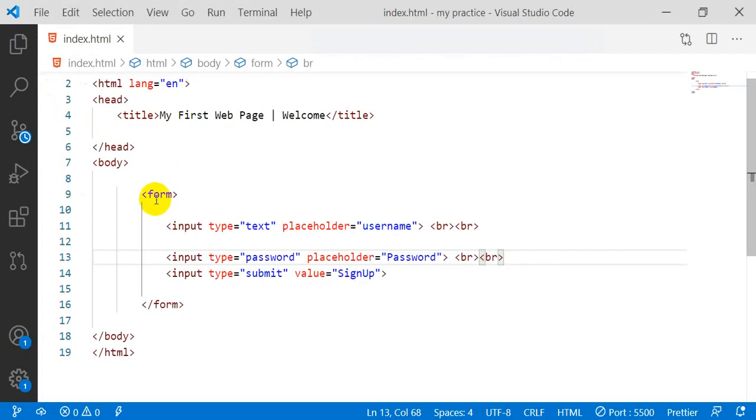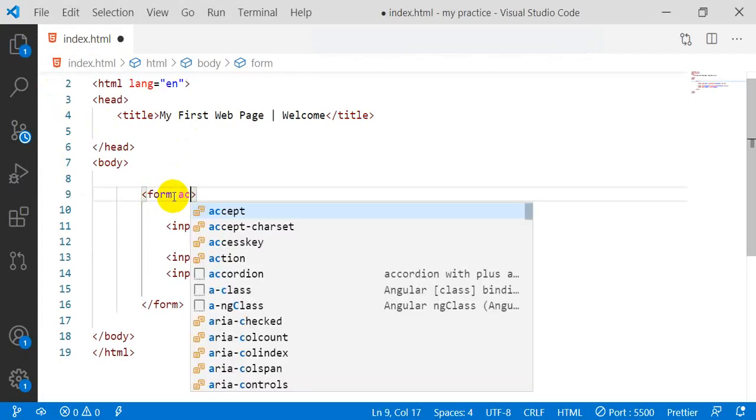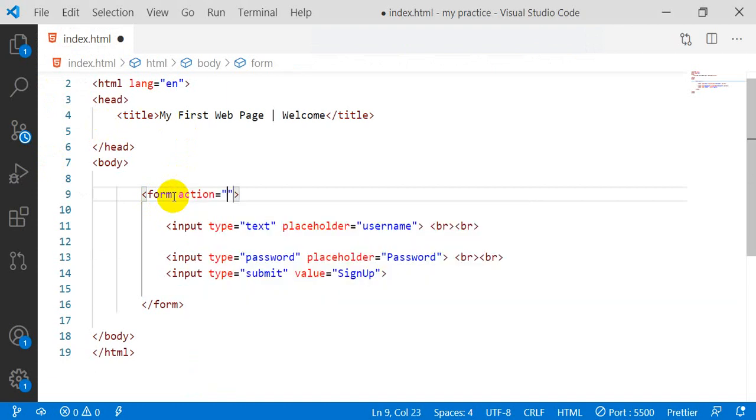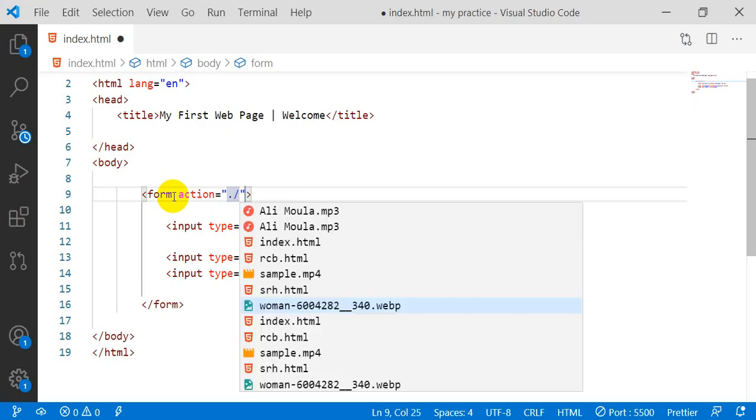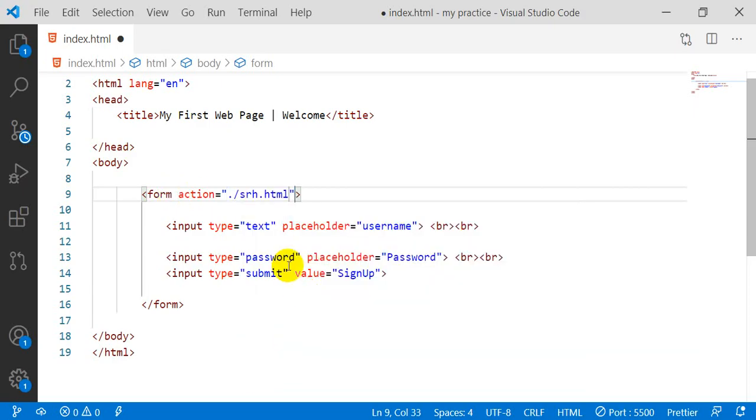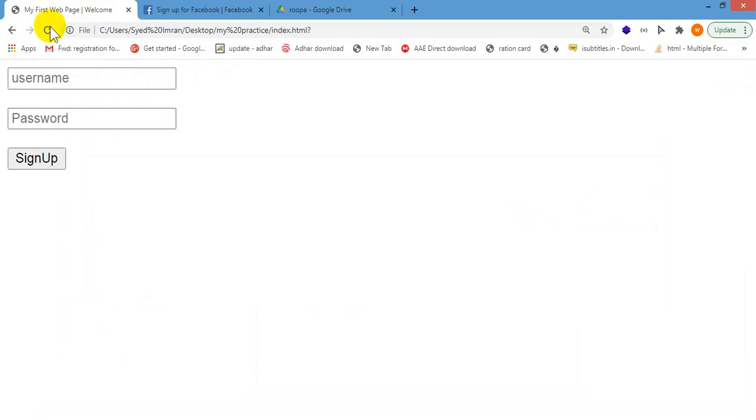Guys, there is an attribute called the action attribute. With the help of this you can decide. I'll pass here dot slash srh.html. Save this. This is my HTML page. Reload the page. I'll add some data here. Once I click on sign up, the entered data will be stored in the database, and the page will be redirected to what?